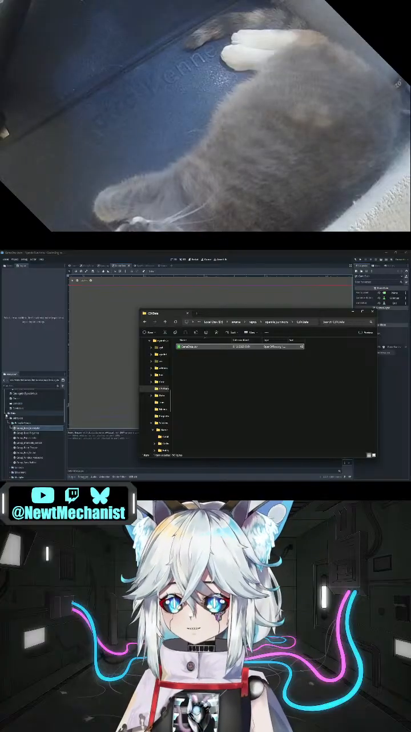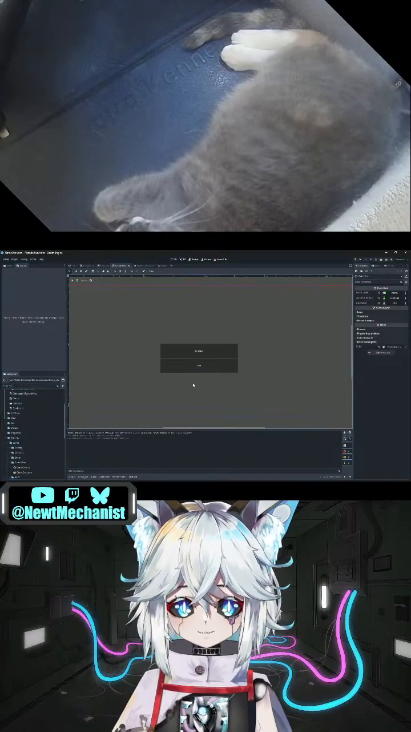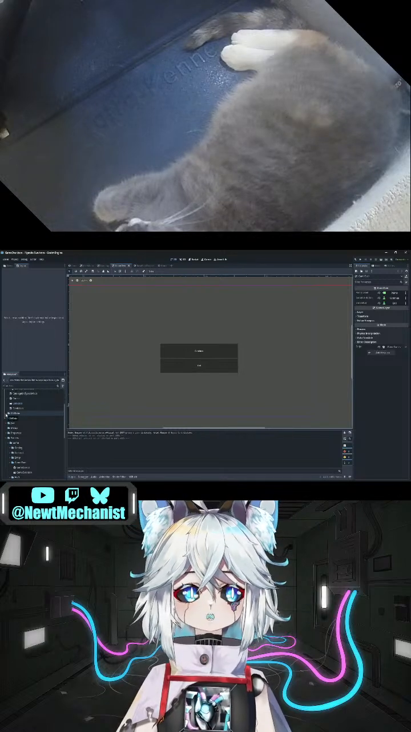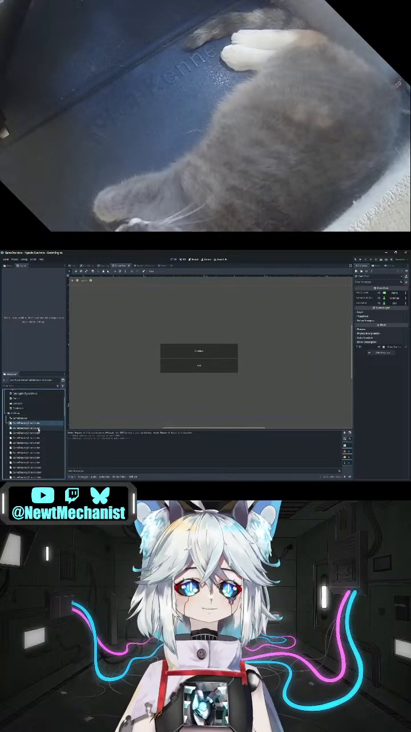Okay, so now we're going to go into the CSV data folder. Did you see that little bar appear? That was Godot doing something I don't want it to do. Right there.